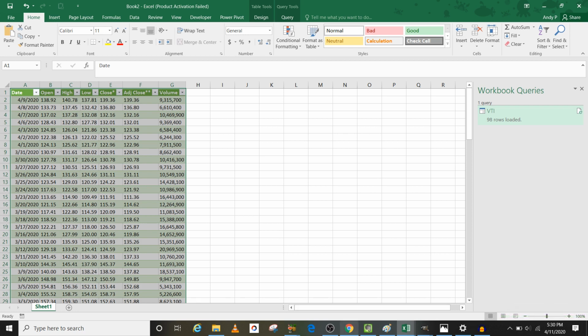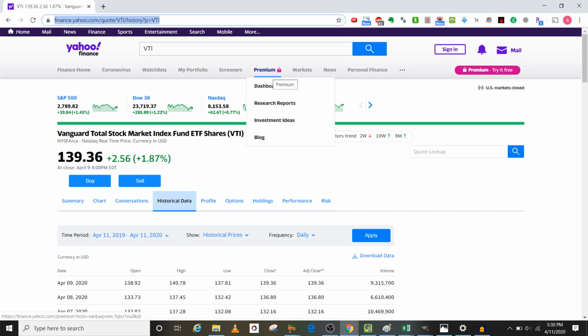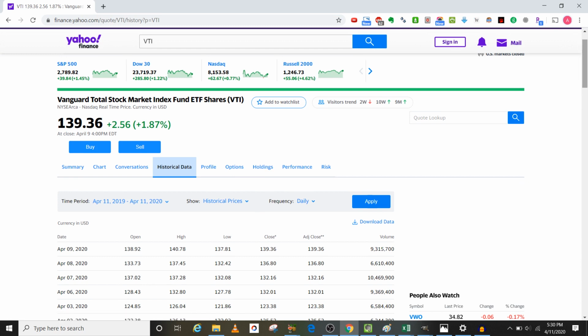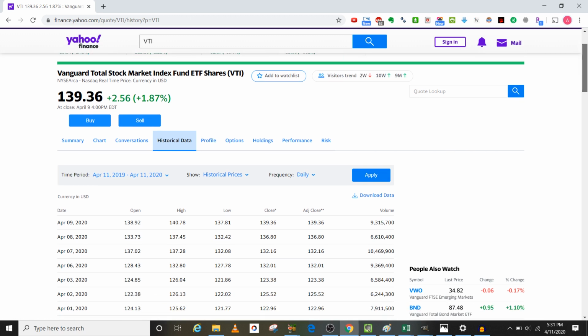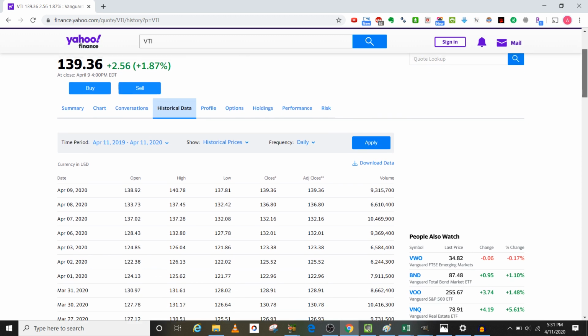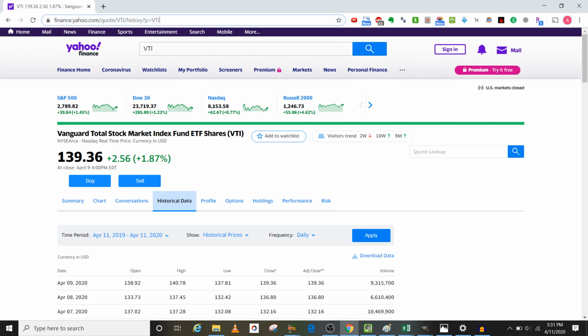First, open your favorite web browser and go to Yahoo Finance. Type in the stock symbol and hit enter. In this case, I select the Vanguard Total Stock Market Index, which is an ETF. The ticker symbol is VTI. Click on the Historical Data tab. This will show the open, high, low, close, and volume data by date. Copy the URL and go back to Excel.